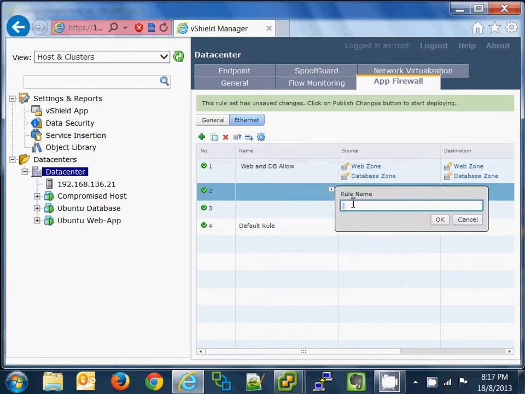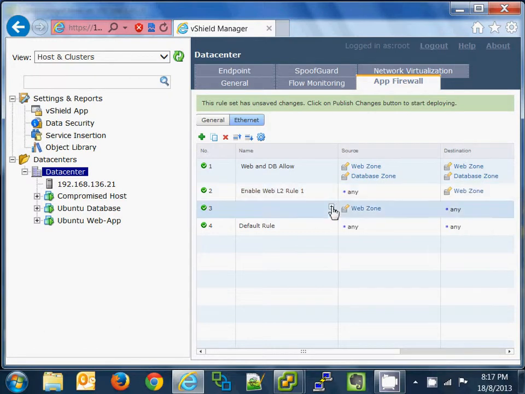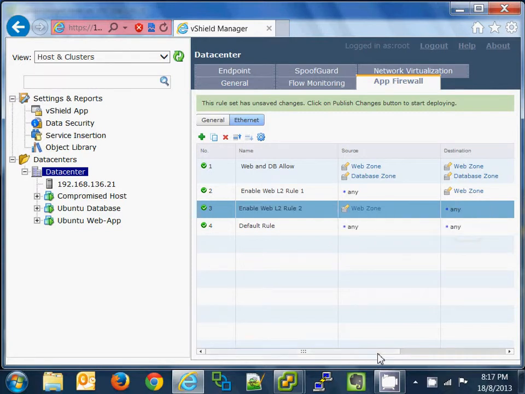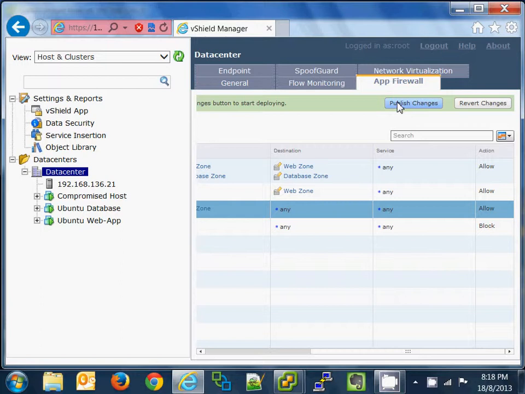Let's call it rule 1 for now. This is for the return. And we'll be sure that it's all allowed here. So that's great. Let's publish the change.